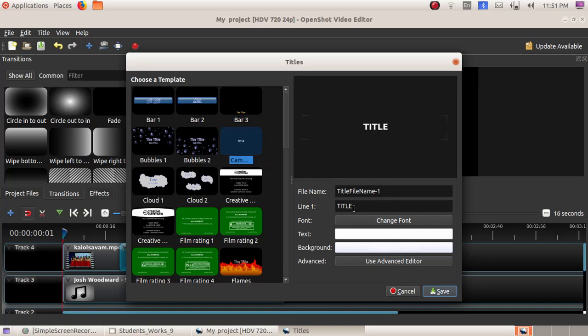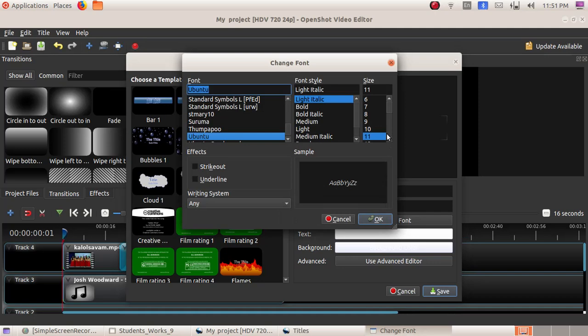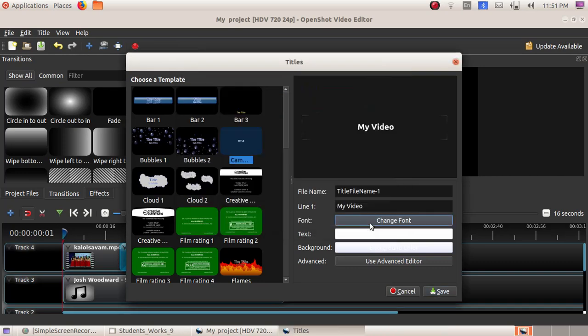So here I am changing the line 1 to my video. Then if you want to change the font, you can change the font here. So click on the font option. Here I am changing the font size to 14. Then I am changing to bold italics and click on OK button. Then click on save.